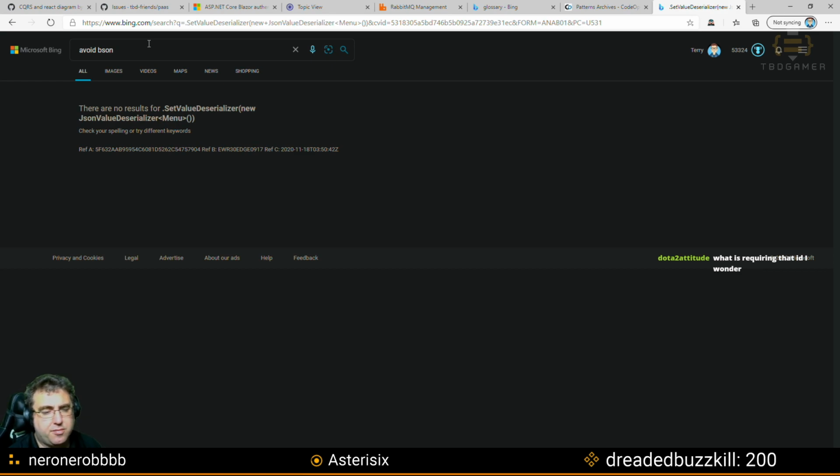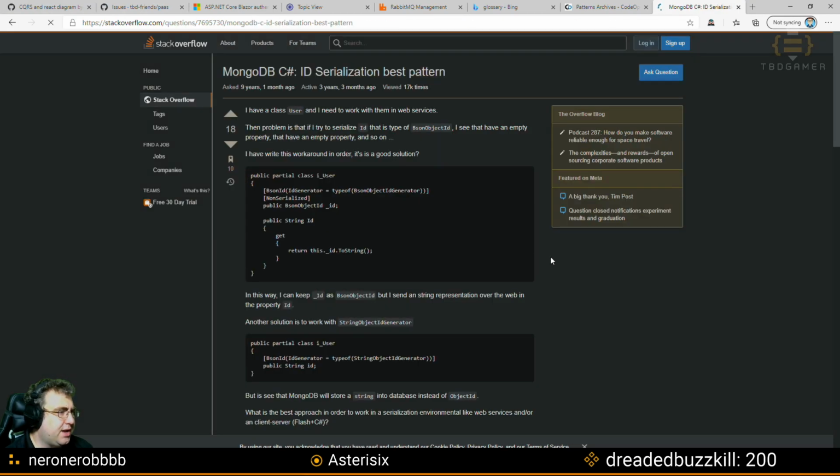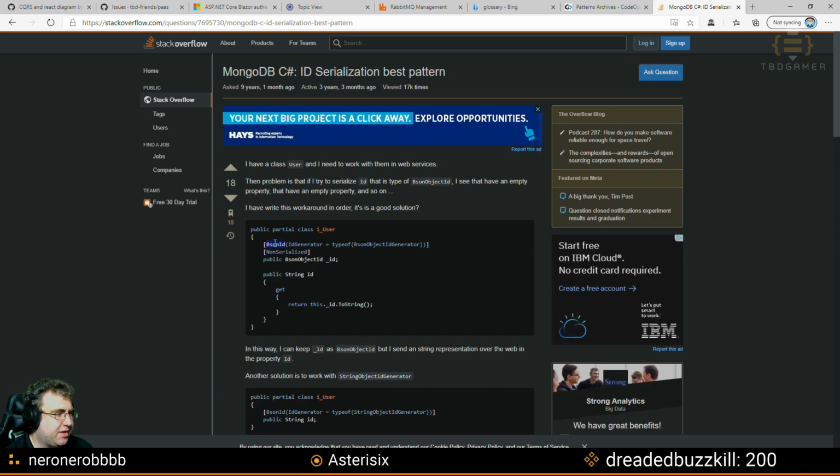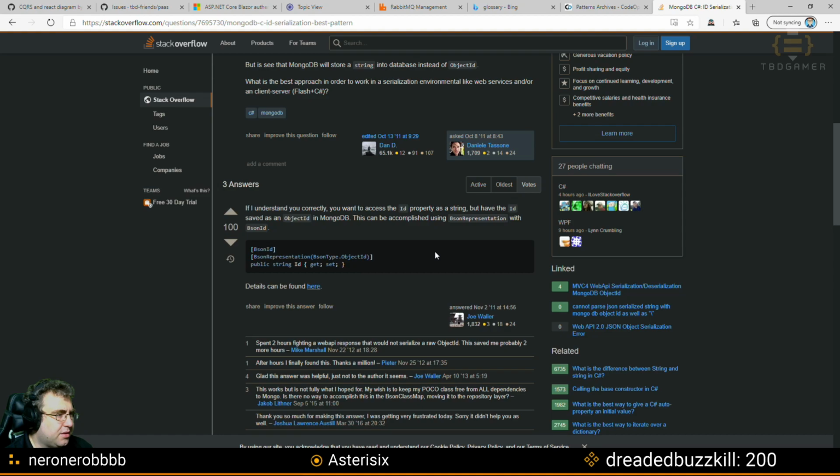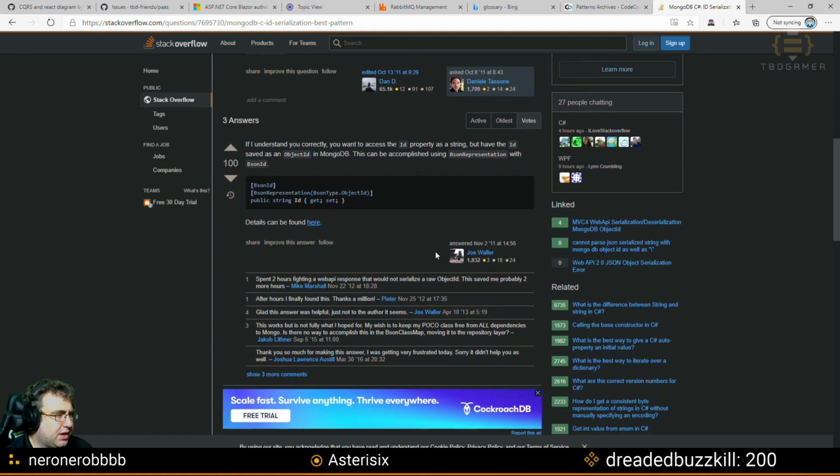The deserialization of the model from Mongo to C#. That library is requiring the ID be deserialized as something, and I don't have a deserializer for it. Avoid BSON ID in C#. Mongo ID serialization. So you can do BSON ID. Yeah, it looks like.